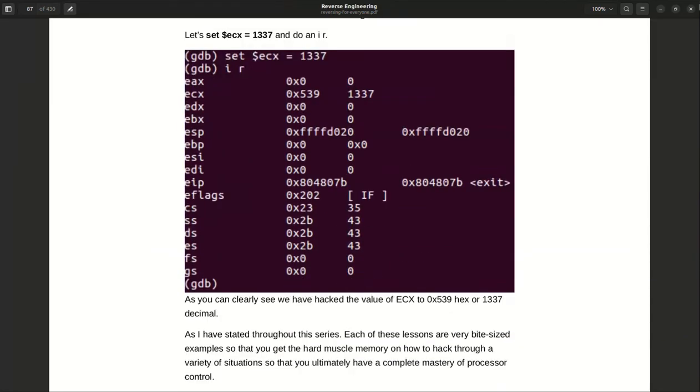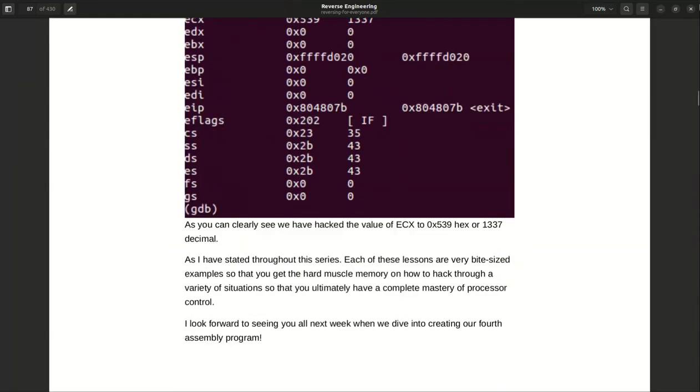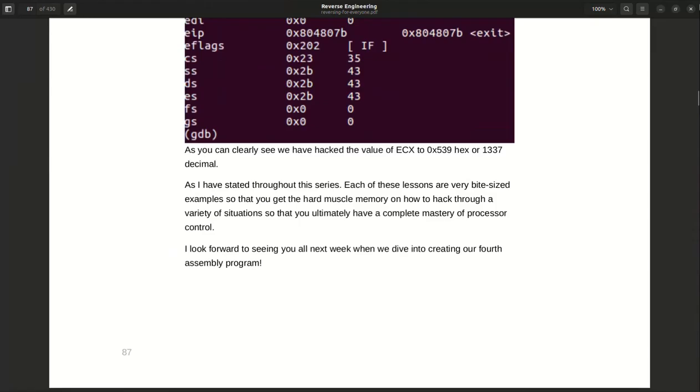As you can clearly see, we hacked the value of ECX to 0x539 hex, or 1337 in decimal. As I have stated throughout this series, each of these lessons are very bite-sized examples, so you get the hard muscle memory on how to hack through a variety of situations so that you ultimately have a complete mastery of processor control. I look forward to seeing you all next week when we dive into creating our 4th assembly program.